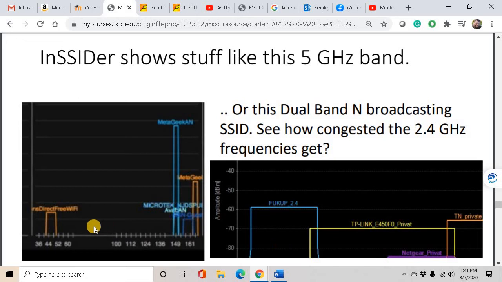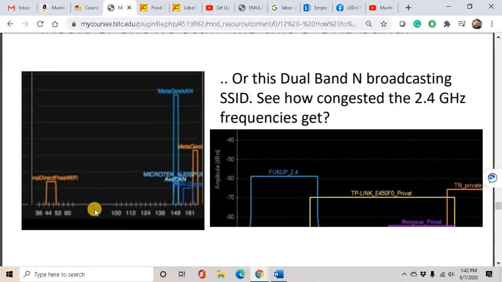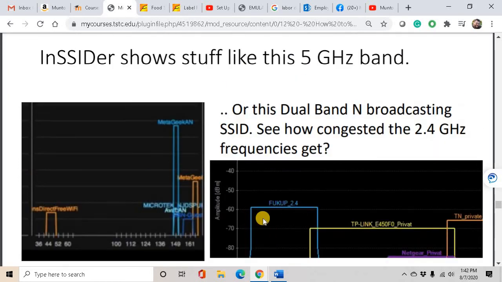You'll notice that you can't put anything in this gap. The closer you get to this, the more bleed over you get from the people that are using these frequencies. I've been told that Doppler weather channels use these frequencies, so if you get too close to them, the local TV station's weatherman will actually knock out your Wi-Fi. So there's things like that.